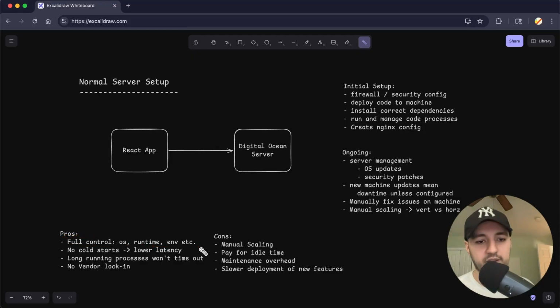So you have your OS, you have your runtime, and you have your environment. You can pretty much do anything that you want. You can install any applications onto the machine. You can install any processes, run any cron jobs if you need to. So pretty much you have full control of the actual application server itself.